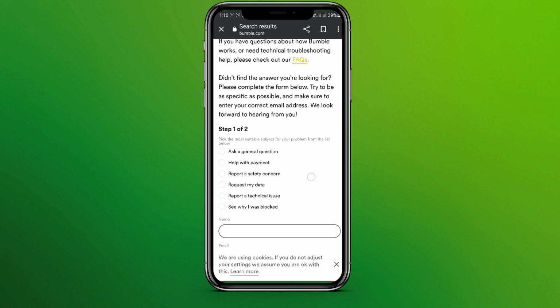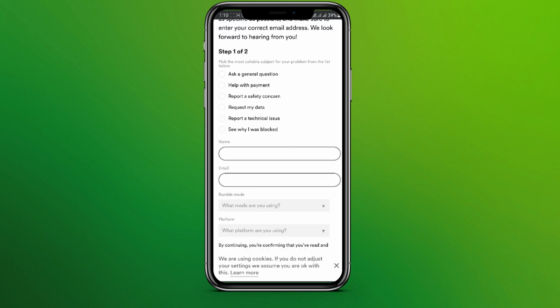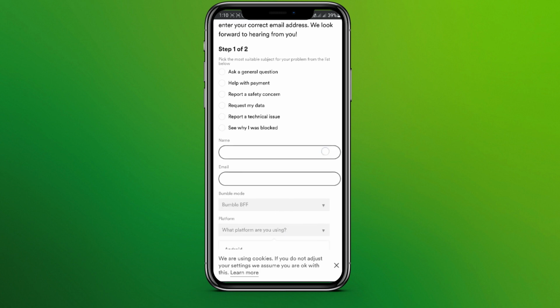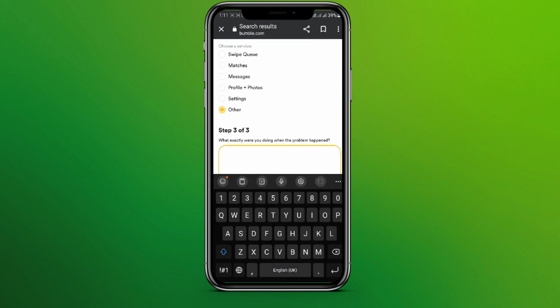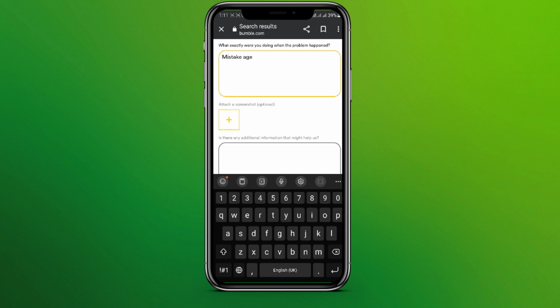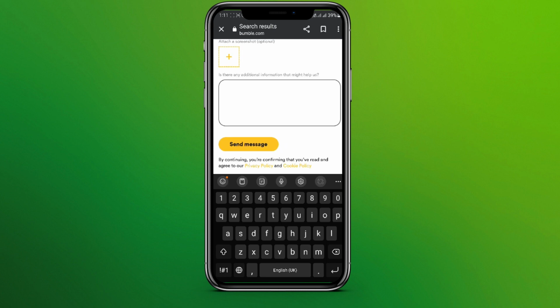Now here are a few questions, and you can simply write your name and email over here, and about which mode you are using and what platform you are using, and click on Others and write your problem here. And you can add a screenshot if you want to, and click on Send Message. When you have done this, you'll get a reply from Bumble. So this is all we can do to change age in Bumble.